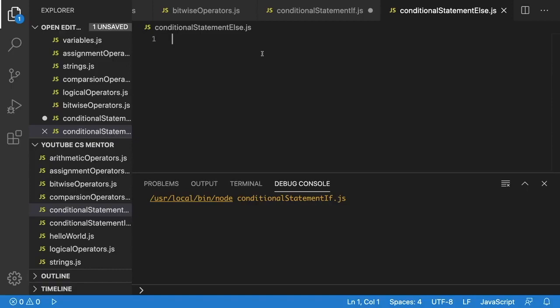Now we're going to use a similar example to our previous video just to keep things simple. So we're going to start off by creating an age variable. So let age, we're going to set it to 25. So for this example, we want to check to see if somebody is eligible to work. So we want to see if they're greater than the age of 16.